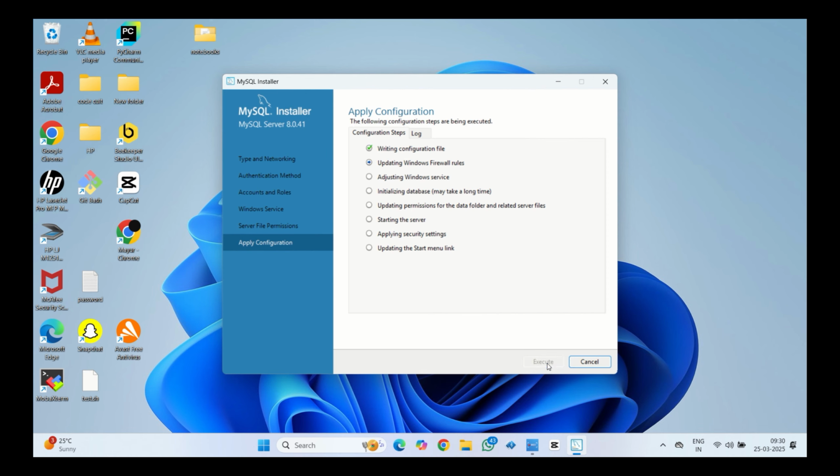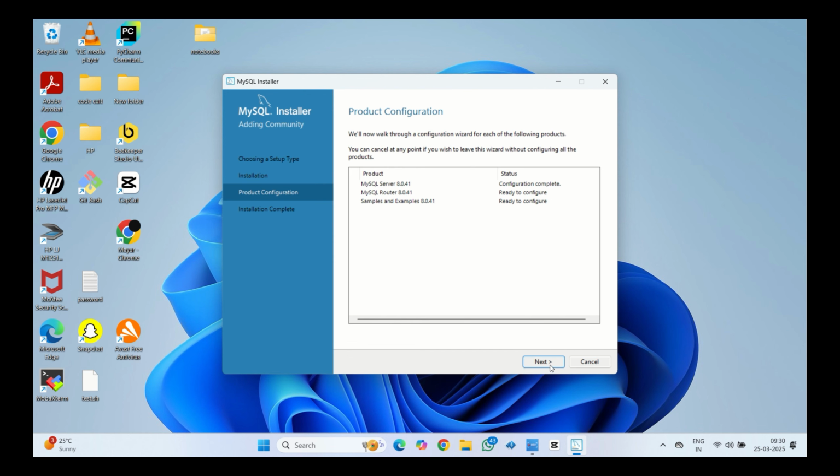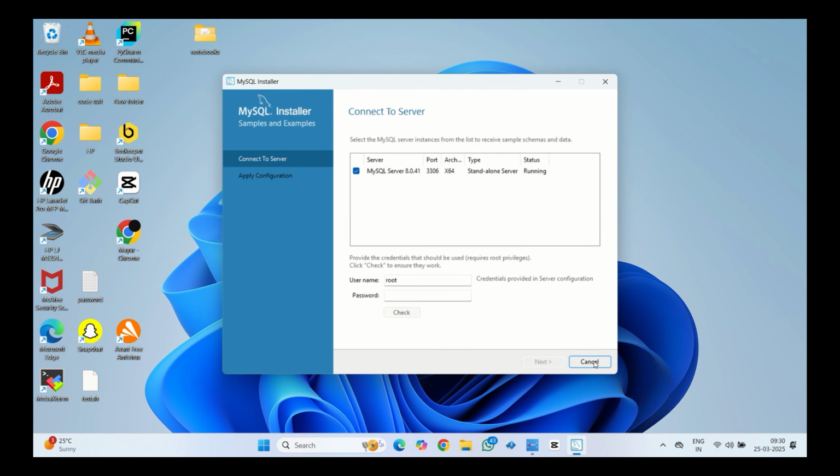again now click on execute. This will take some time. Then click on finish, then click on next, again finish and next. Then here we have to put our password. It will check the connection.